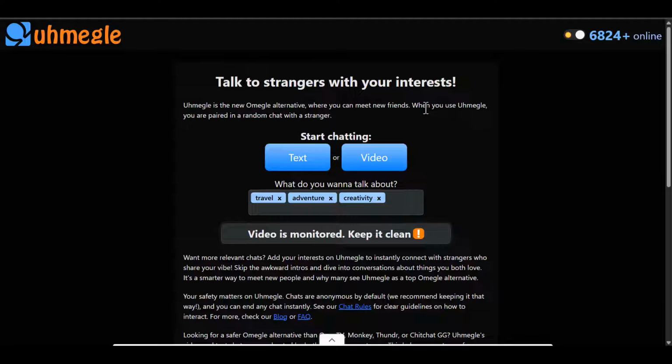Uhmegle doesn't let you create an account or sign up for the platform, but they massively rely on your IP address to determine exactly who you are or from which device you are accessing their platform. So the best and most straightforward way to get unbanned on Uhmegle is to change your IP address. The most straightforward way to get a new IP address is to use a VPN, which is the first method we're going to use in this guide.